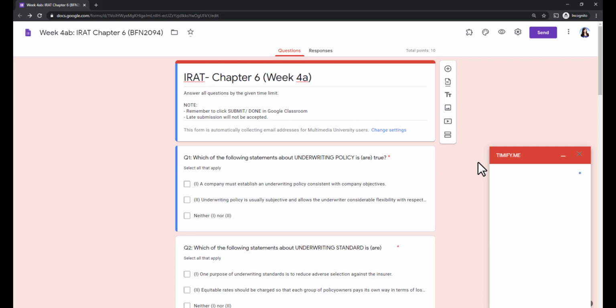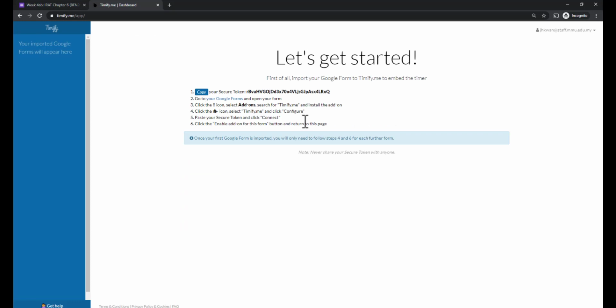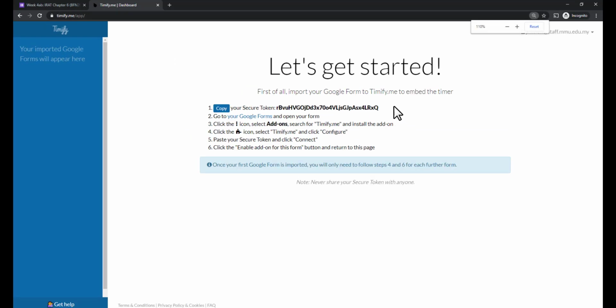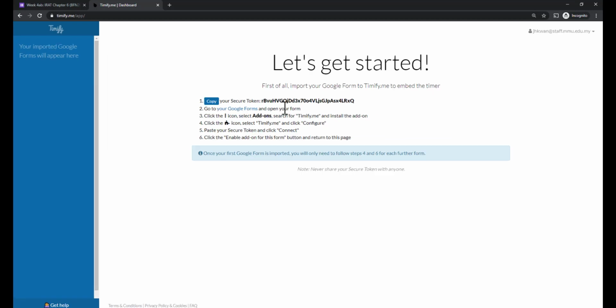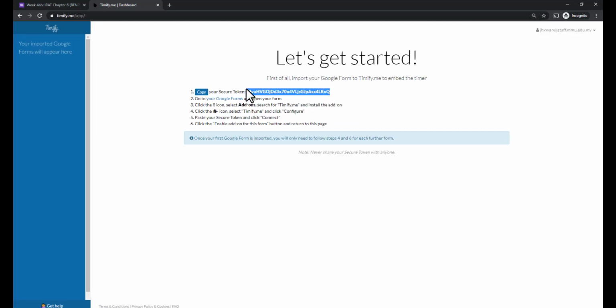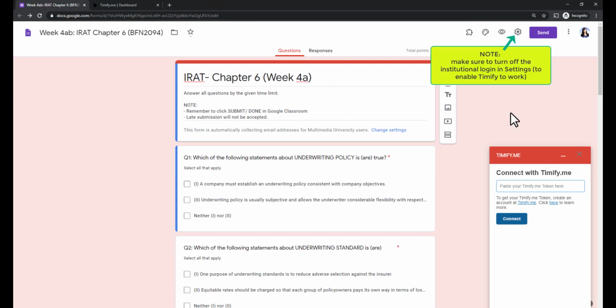After pressing configure, you shall be able to see a small box on the bottom right corner. In this case, you will have to copy and paste the token that is in your Timify account. In order to retrieve the token, you just go back to the timify.me web page and log in using your account. Then you just copy your token and paste it over here. All right, and connect.